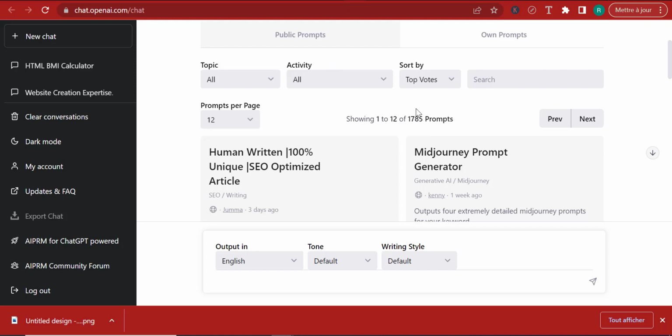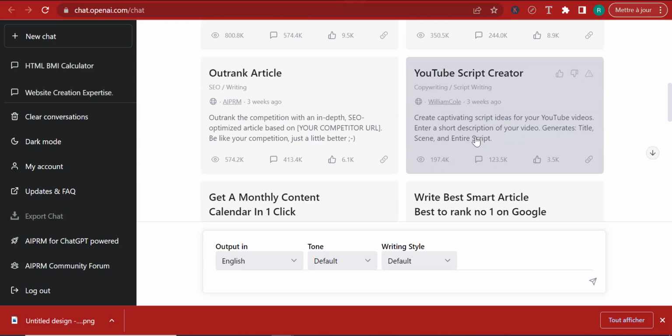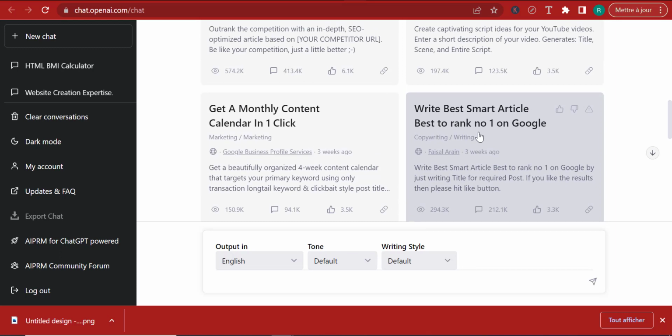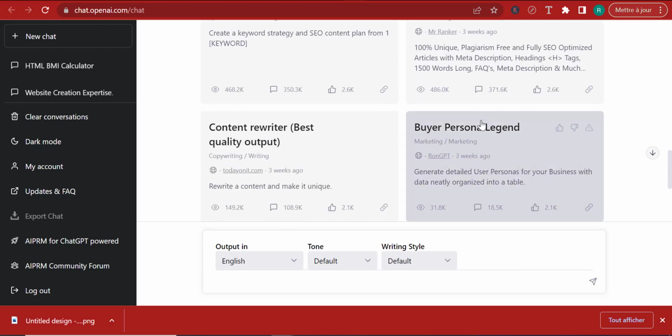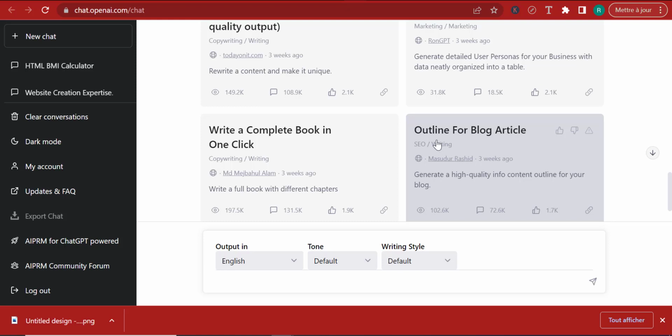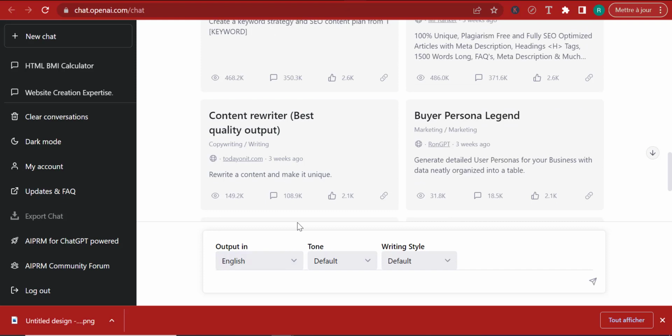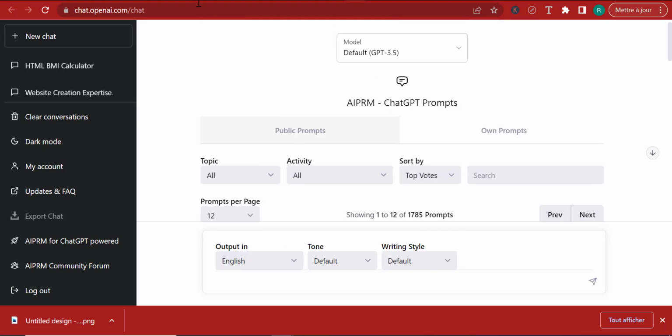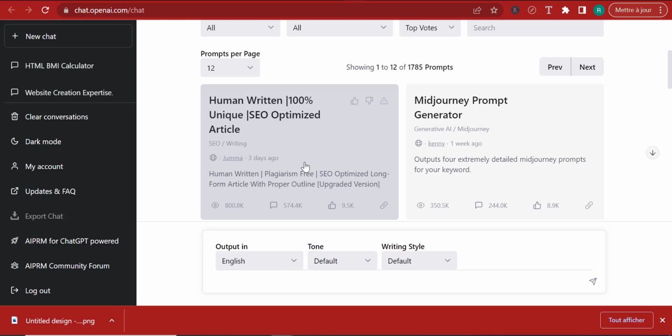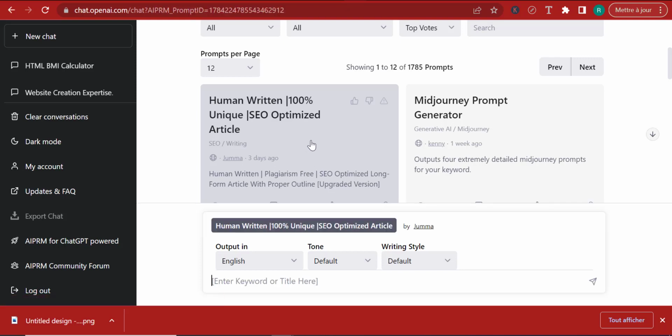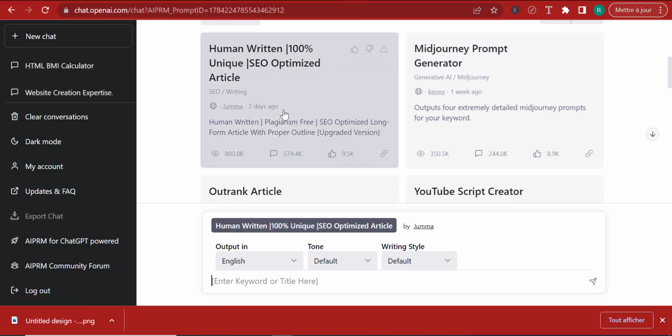1,785 prompts, okay? Now you can use any one of these prompts. So for example, let's say that you want to create a book, okay? You want to create a book in one click. You have a prompt made by this guy 3 weeks ago, and this will enable you to write a book in one click, right? With different chapters. You can see how many times this was viewed, but you can try it out for yourself. Now I'm more interested in the human written 100% unique SEO optimized article, so that's what I'm going to click on.